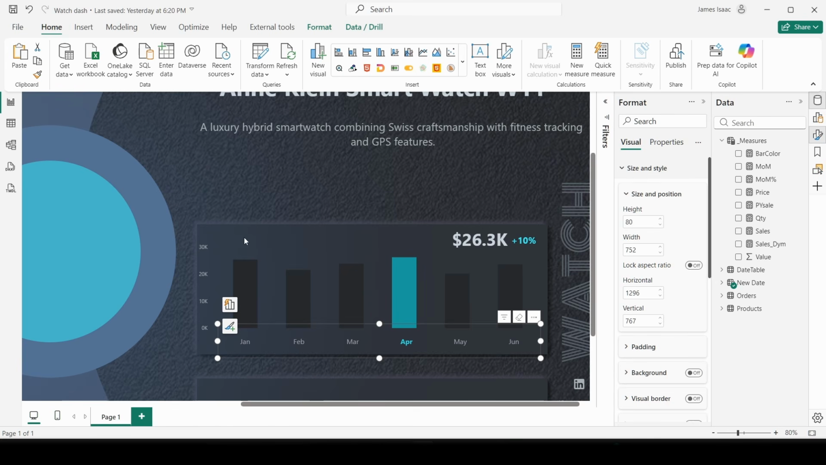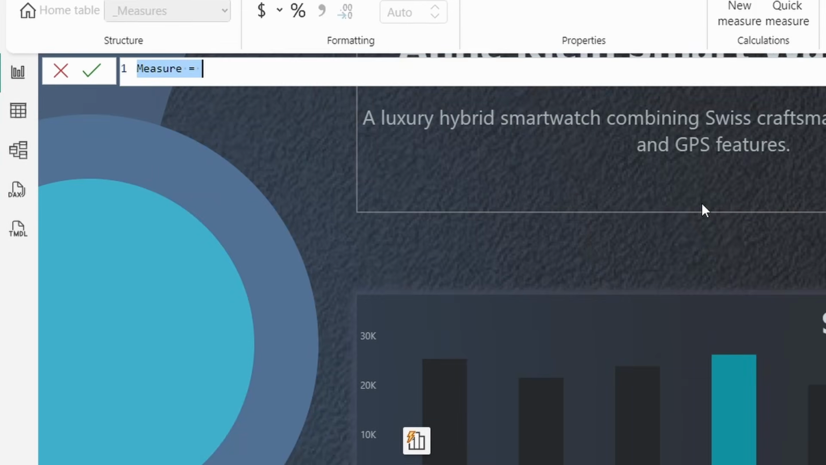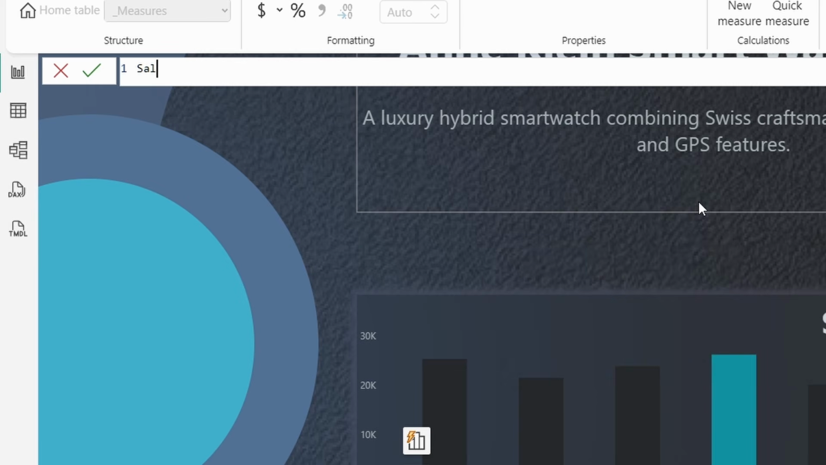So the next thing is, let's add our title here, our dynamic title. I'm going to write another measure for that, the sales title. I'm going to call it sales title. And what will be the title? It will be sales monthly trend.